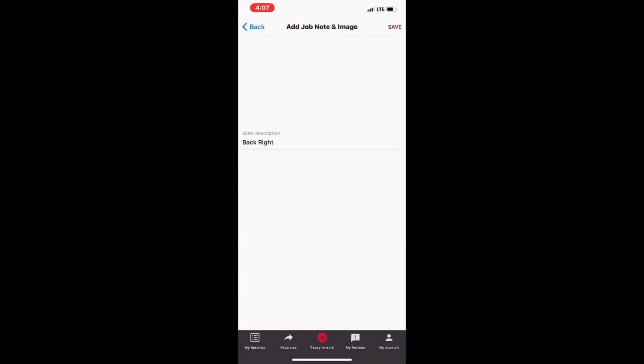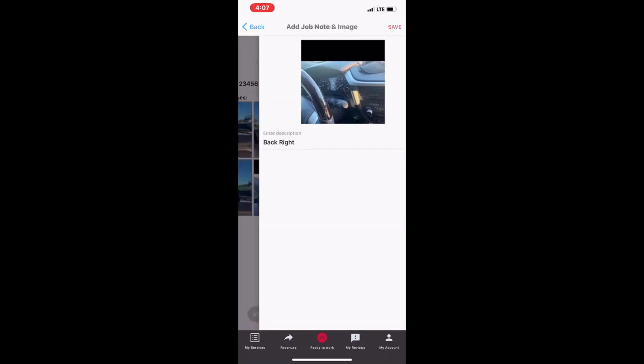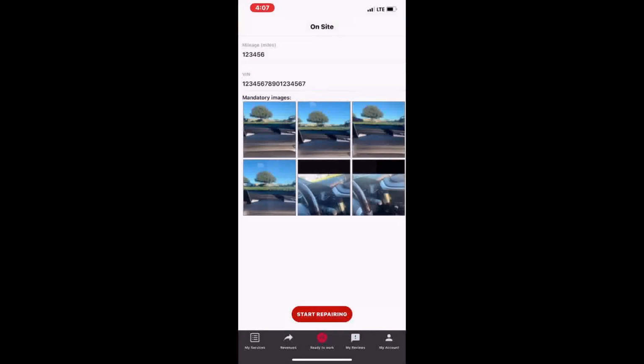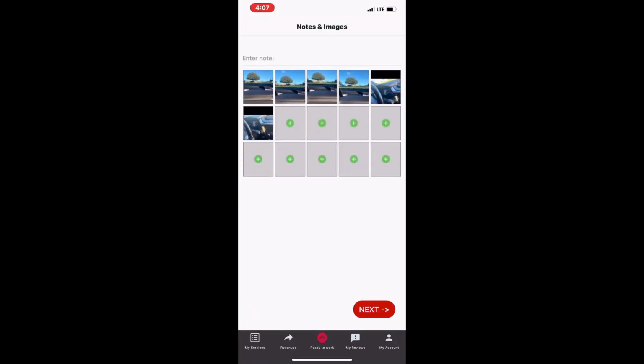So now that we have all of our pictures uploaded, we then say start repairing. It's going to give you an error, or not an error, it's going to give you a window that says, have you talked to the client about what's about to happen? So have you given an estimate on the repairs that you're about to perform? Have you done your diagnosis?